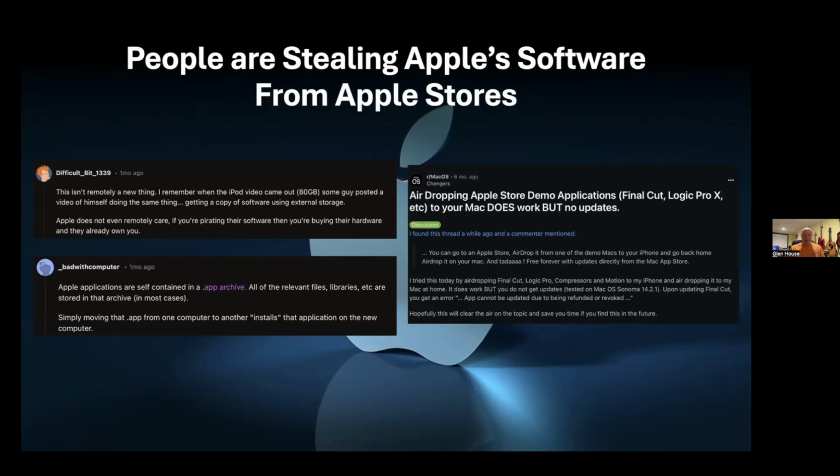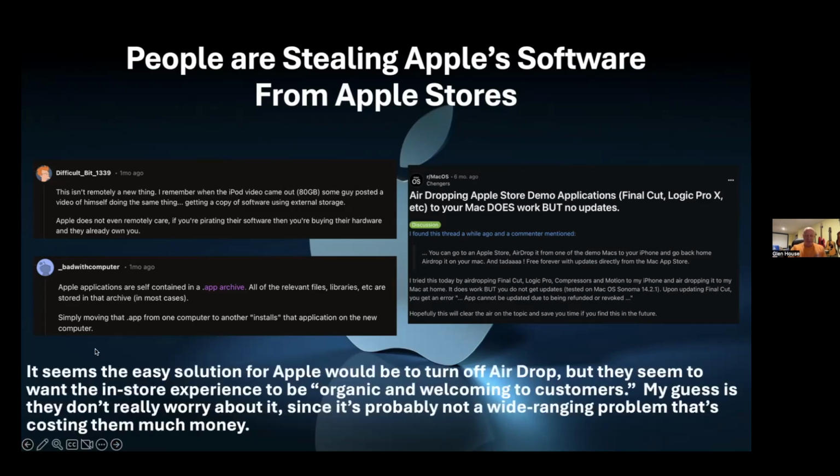But anyway, I was kind of blown away that this is evidently widely known and going on. The easy solution for Apple, as I put here, would be to just turn off AirDrop. But, as they say, they want the in-store experience to be organic and welcoming to customers. So I don't think Apple worries about it too much. I'm figuring they're thinking it's small potatoes. It's nothing that they're going to lose a bunch of money on. So I'm presuming if it was widespread enough and they were losing a bunch of money, they would do something about it.